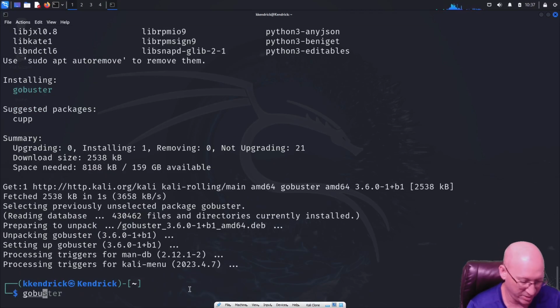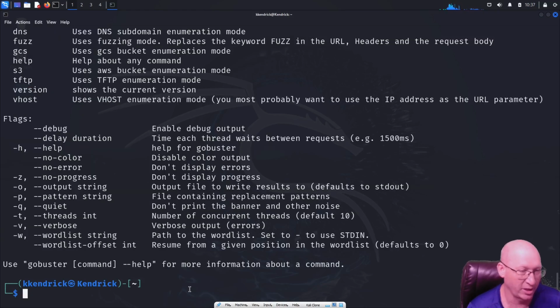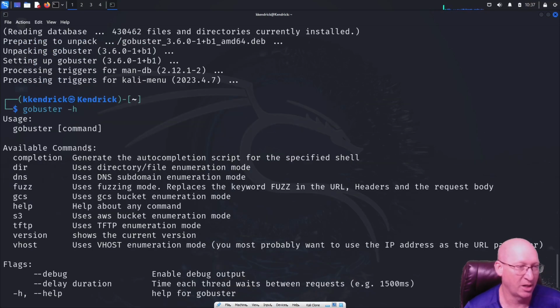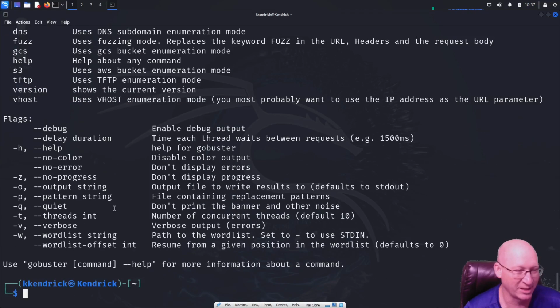Let's do that famous GoBuster -h for our help menu. And you can see that it tells us we can use a wordlist. We can do verbose. We can do threads, the number of concurrent threads. Default is 10. We can do quiet. We can do output string. We can do a pattern string. We can do a help. We can do a delay, and then it provides us how we want to do the completion. Do we want to do a directory? Do we want to do DNS? Do we want to do a fuzz? How do we want to run our item? And then it just tells us our usage is command. Not very intuitive. Doesn't give us a lot of stuff there.